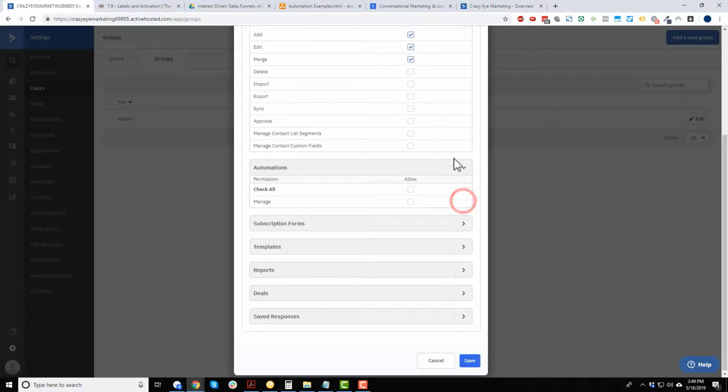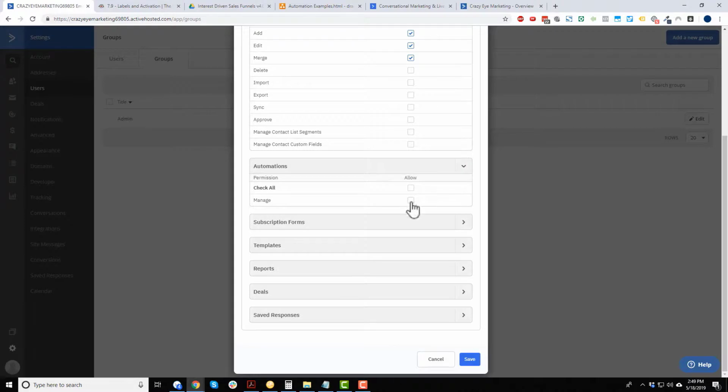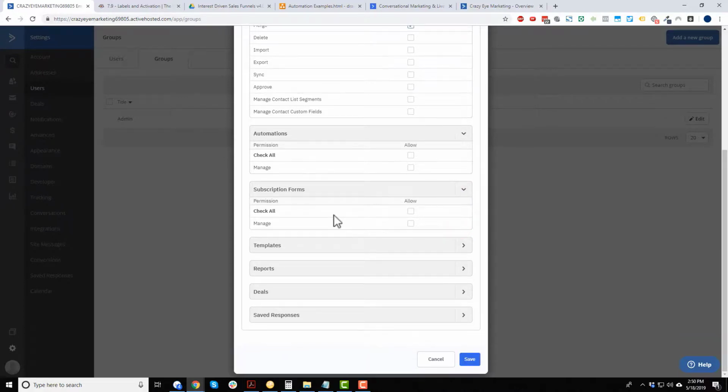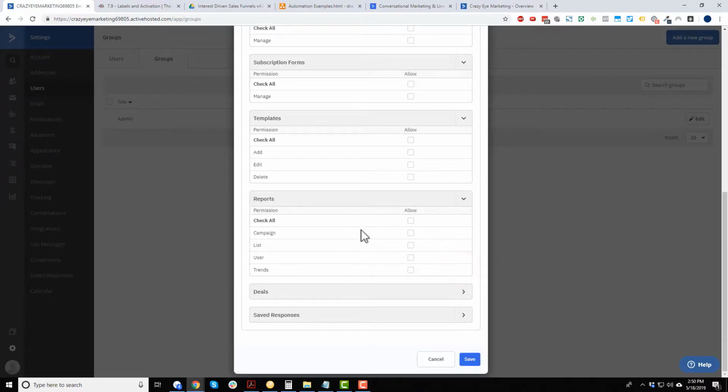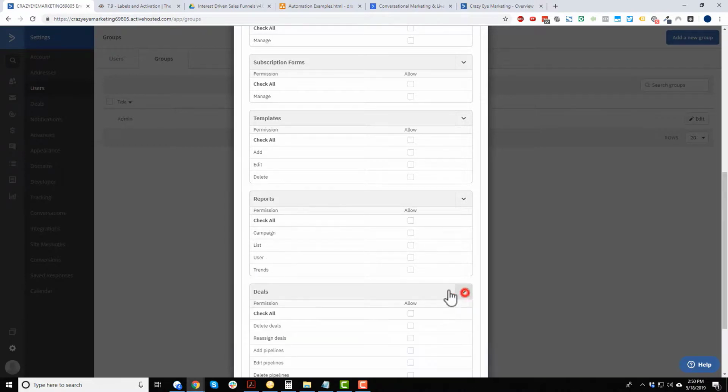Sounds good. Automations. So do we want to let them manage automations? Probably not. We don't need some sales rep going in there messing with our automations that we've set up. Subscription forms. Do we need them to create subscription forms? Probably not, right? Templates. Should they be messing with templates? Nah, probably not. Reports. Do they need to be looking at reports? No, probably not. They could do their own reporting, but if you wanted to give them access to reports, you could right in here. Deals.